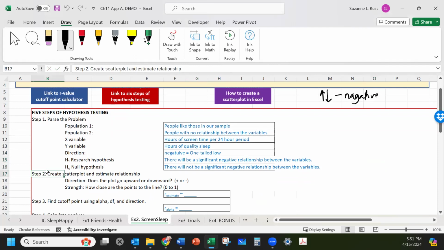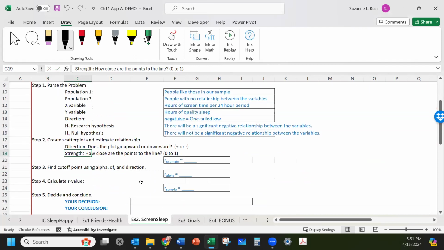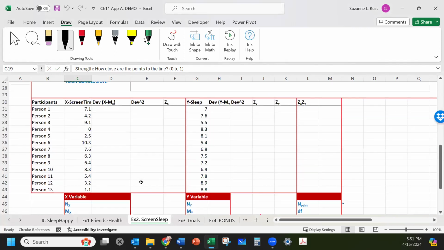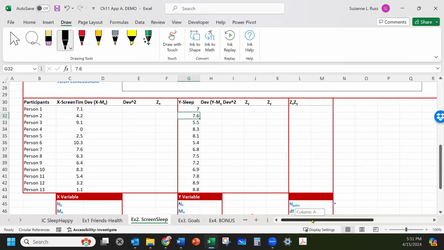Create a scatter plot and estimate the relationship. So we're going to estimate the direction once we look at our plot and the strength once we look at our plot. So for this part of the assignment, let's go down to our data. We can see the data, for example, person 1 had 7.1 hours of screen time and 7 hours of sleep. Person 2 had 4.2 hours of screen time and 7.6 hours of sleep, and continuing on down. And so these are the data that we'll plot.